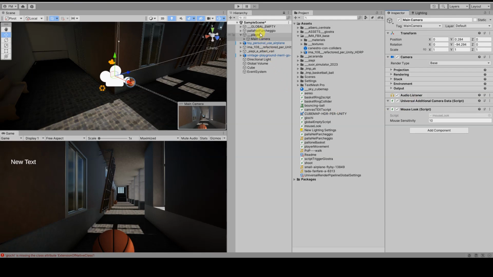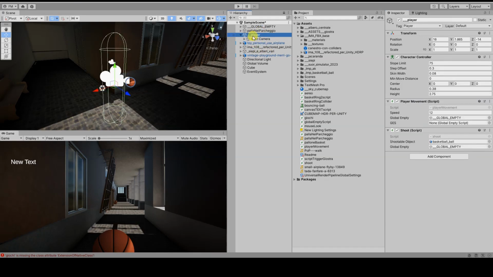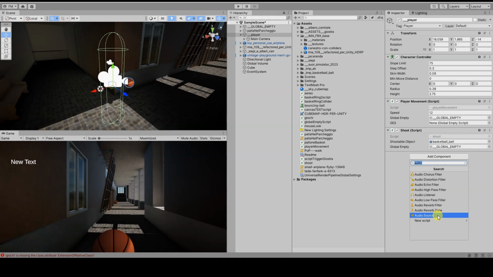In my scenario, the audio file needs to be linked to the character. Within my project, there is a player object that serves as the parent of the main camera. The movement script is associated with a player object, while the camera is equipped with a script to enable looking around. Consequently, I will attach an audio source component to the player object.